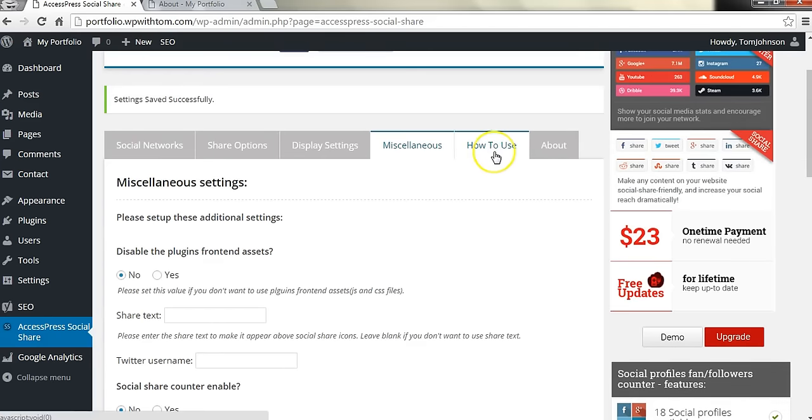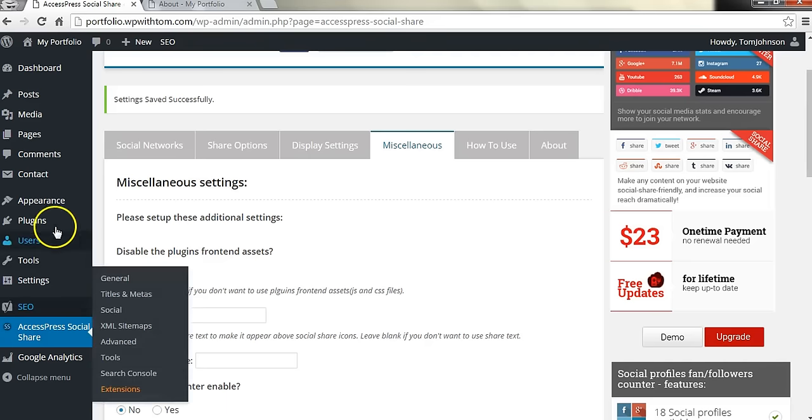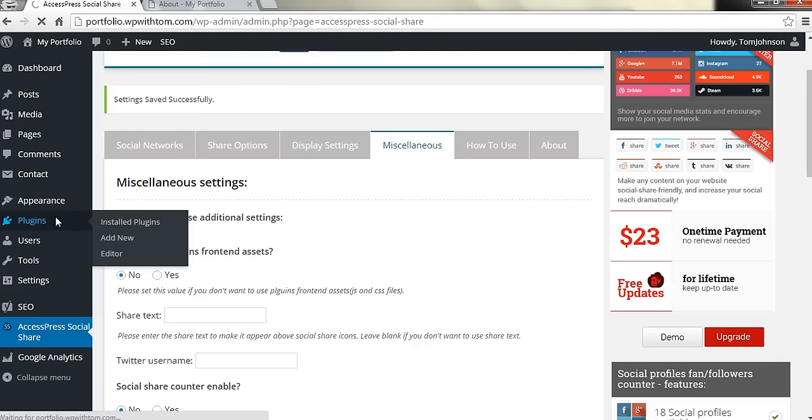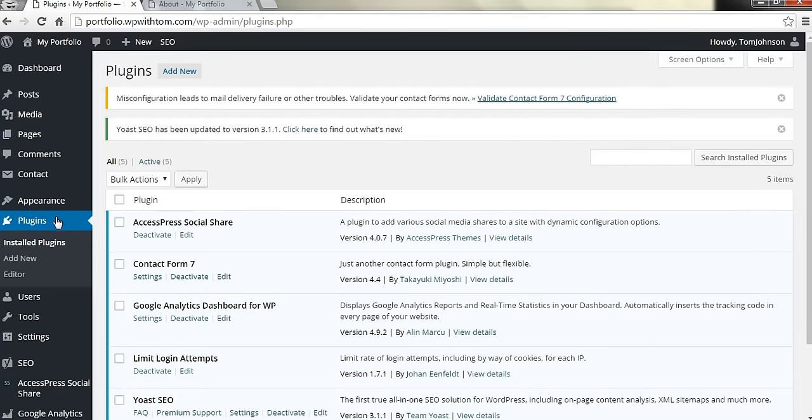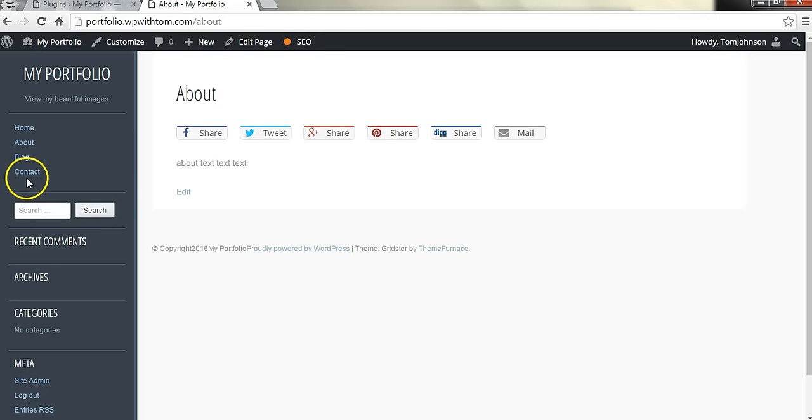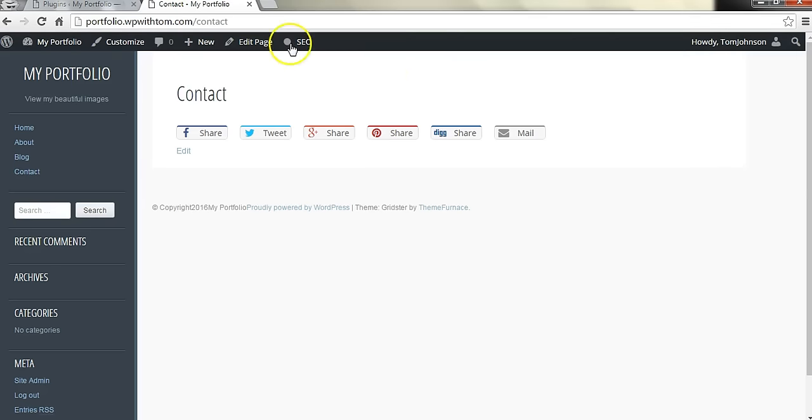And this just says how to use, but it's pretty self-explanatory, and that's an About page. So that's about it for AccessPress Social Share. Now if we go back into our plugins, we'll see that we still have 2 more that we need to cover here, and one of them is Contact Form 7, which, if you hadn't guessed, is going on this contact page, which right now looks pretty blank.